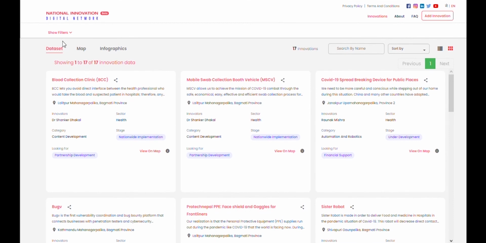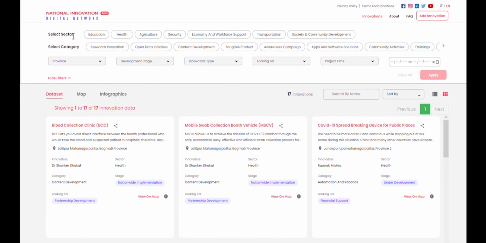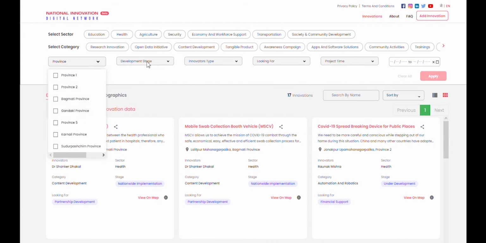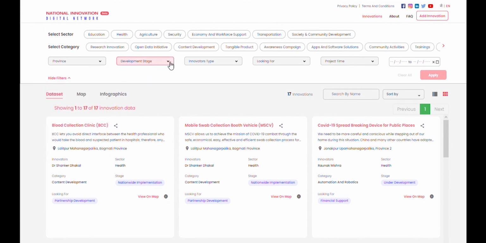You can click on the Show Filters option to view data as selected by a specific area or other filter. There are 8 sectors and 12 categories predefined in the system. You can filter innovations province-wise, according to development stage, according to innovator type, find the need of innovators and filter them accordingly, and filter the innovations by project development or implementation time period.